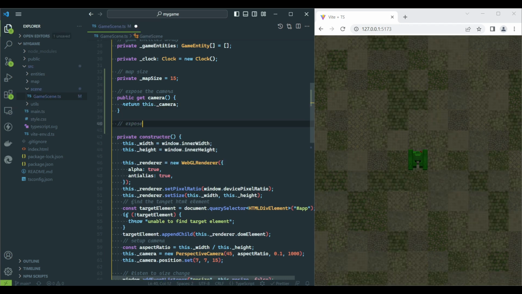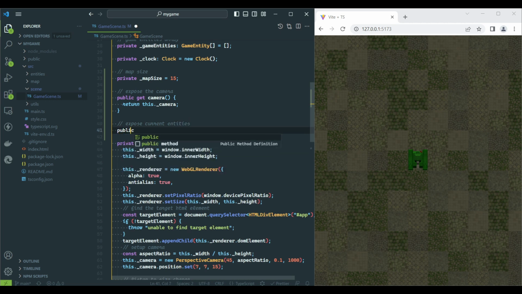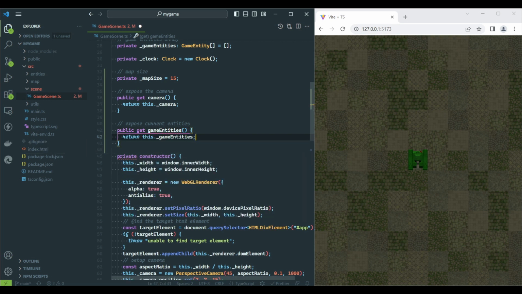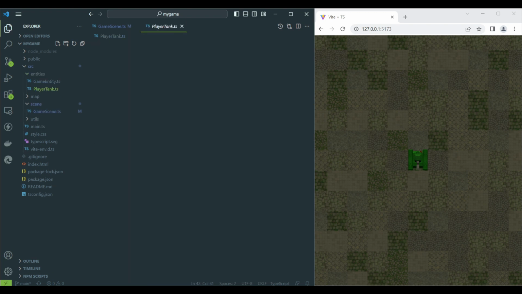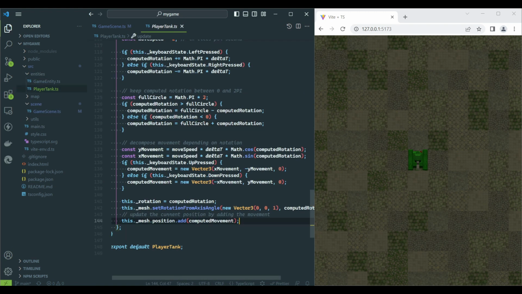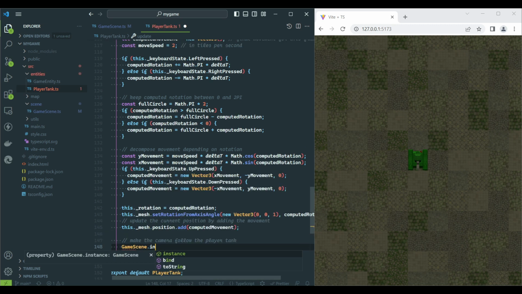The final change is to expose the list of game objects. The player tank will need to check the current objects to determine if one is blocking its path. We will now make the camera follow the player movement. The change is very easy. We will just update the camera position after the tank has moved.